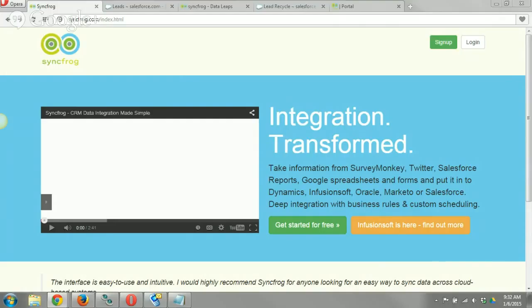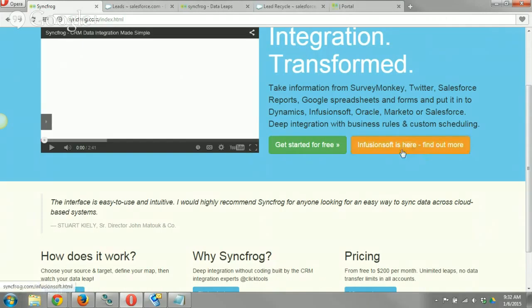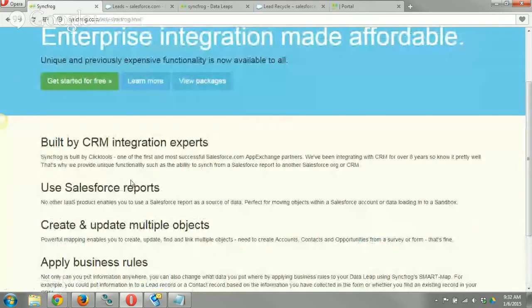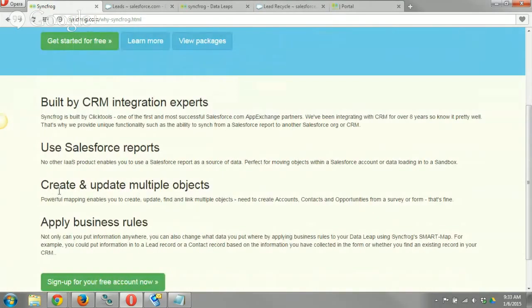So, what makes us different? Well, for one thing, we can map to multiple objects on the same data leap, right? So I can use a Salesforce report and have that report create accounts, contacts, leads, opportunities, campaigns, anything along those lines, campaign members, off the same data leap, or even a Google Sheet or anything along those lines. So create and update multiple objects. You can also apply business rules, which allows you to do logic, like if this record's found, then do this, or if it's not found, I want you to do that. So that allows you to apply your business rules.